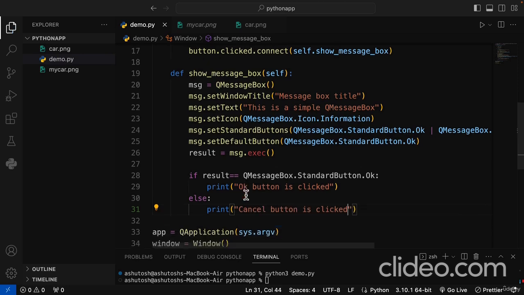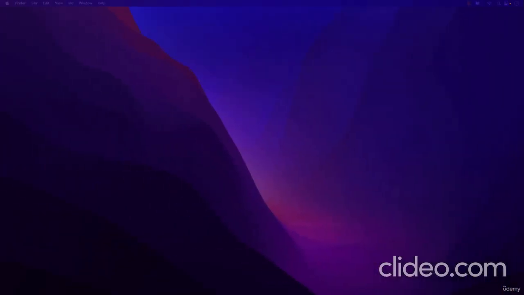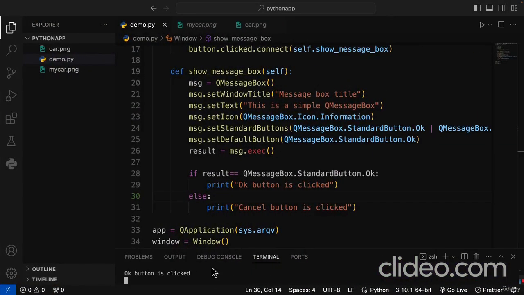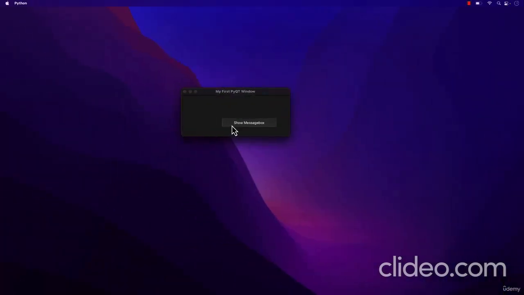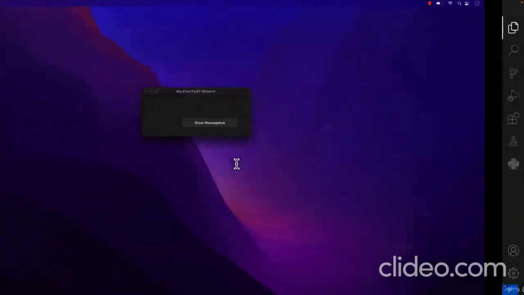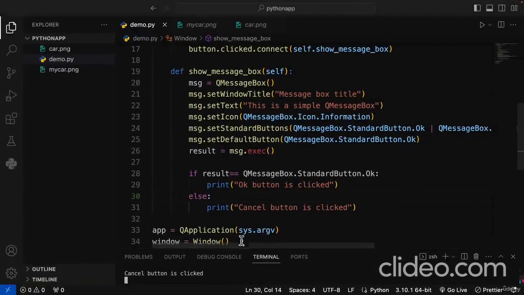All right. Now let's save this code and run this. As you can see, the application is up and running. If I click on show message box, the message box is popped up. Now if I click on OK, it says OK button is clicked. If I now click on cancel, it says cancel button is clicked. So depending upon whatever input the user provides, we could perform some action here.